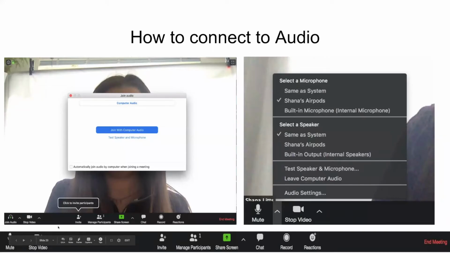Hi guys, so once you join with your computer audio, there will be a button in the bottom left-hand corner that says stop or mute or join audio. You can click the mute button to mute your sound if you don't want to have sound during the meeting, or you can click join audio again at any point during the meeting to have your microphone turned on.